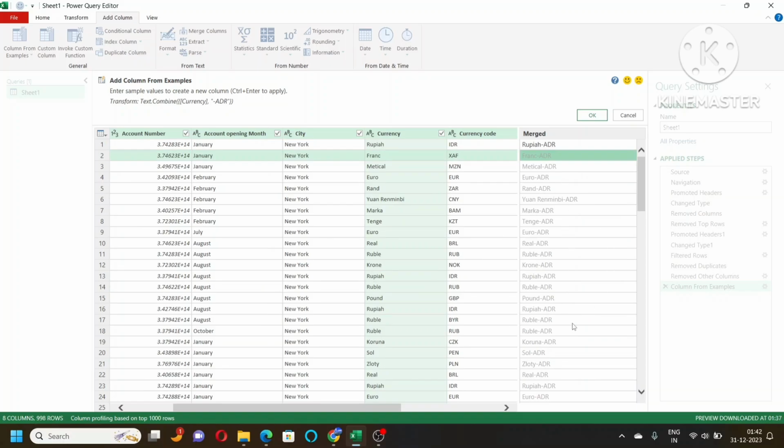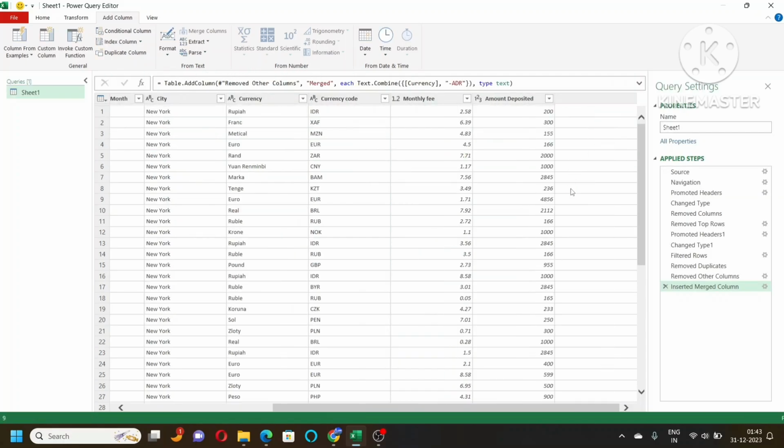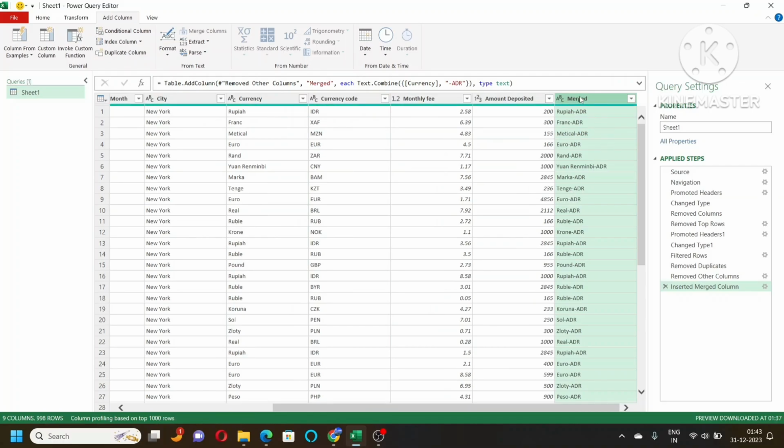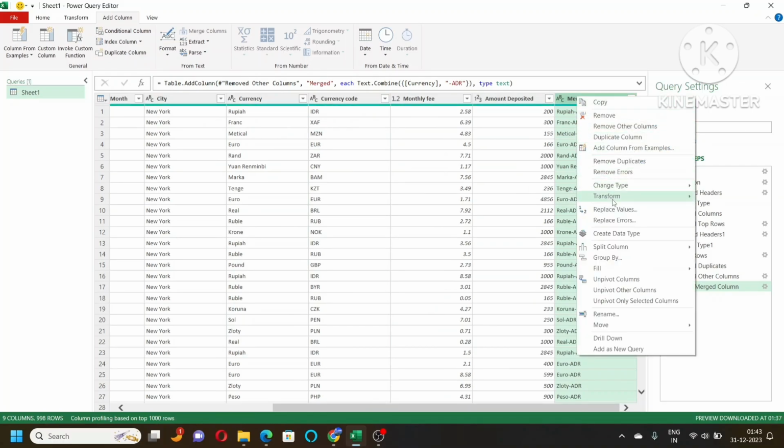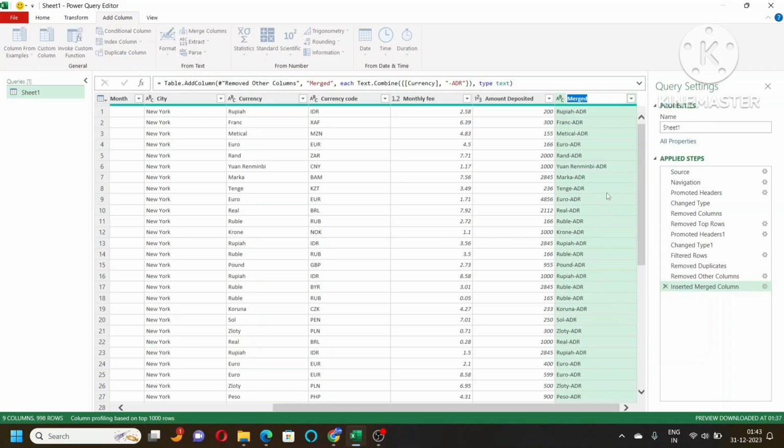If it is fine, then I will click OK. If it is not fine, I will correct two or three more entries and then it will appear correctly. And then I will say OK. Okay, I will rename this, right click, rename, currency code 2.